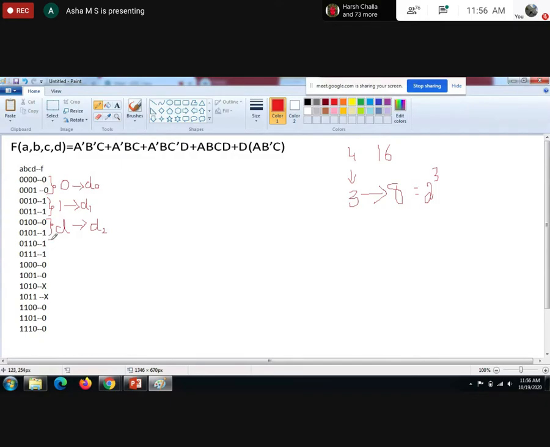Next, check the next two combinations. See here both the output functions are 1. So when both the functions are 1, don't take the value of D. With the respective value of D, both the functions are 1. So take it as a 1 here. And this is represented as D3.